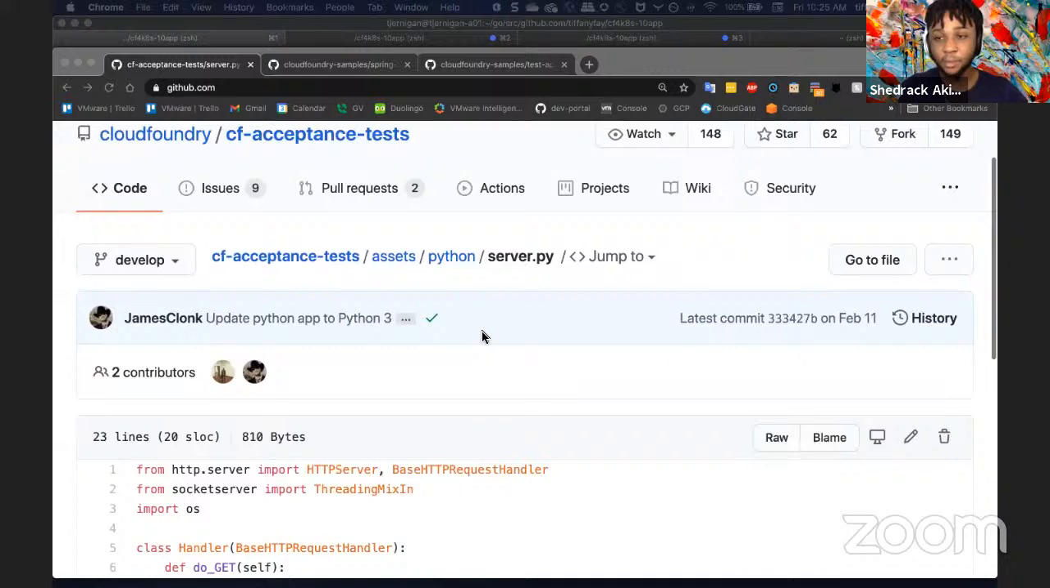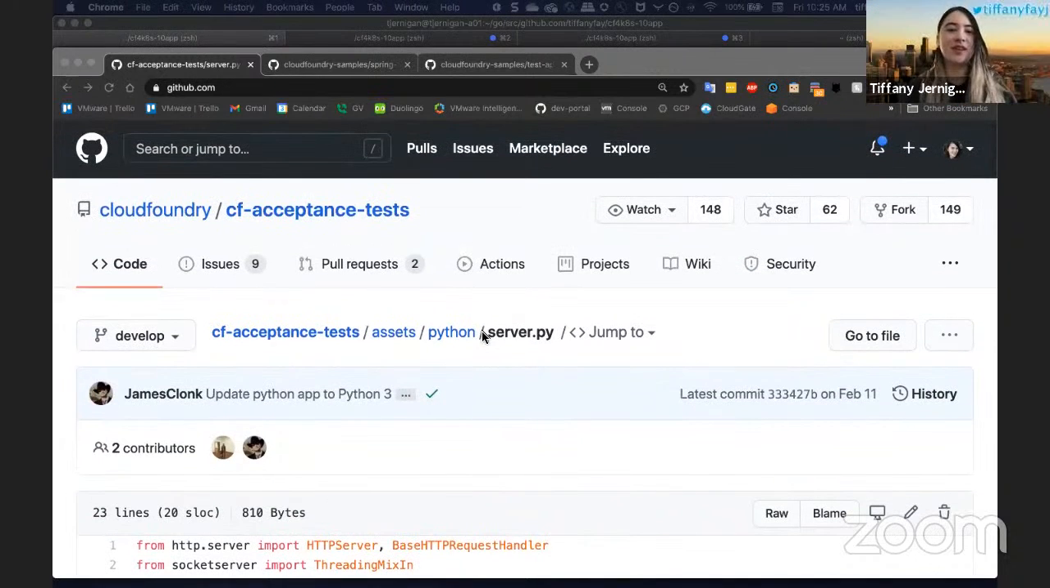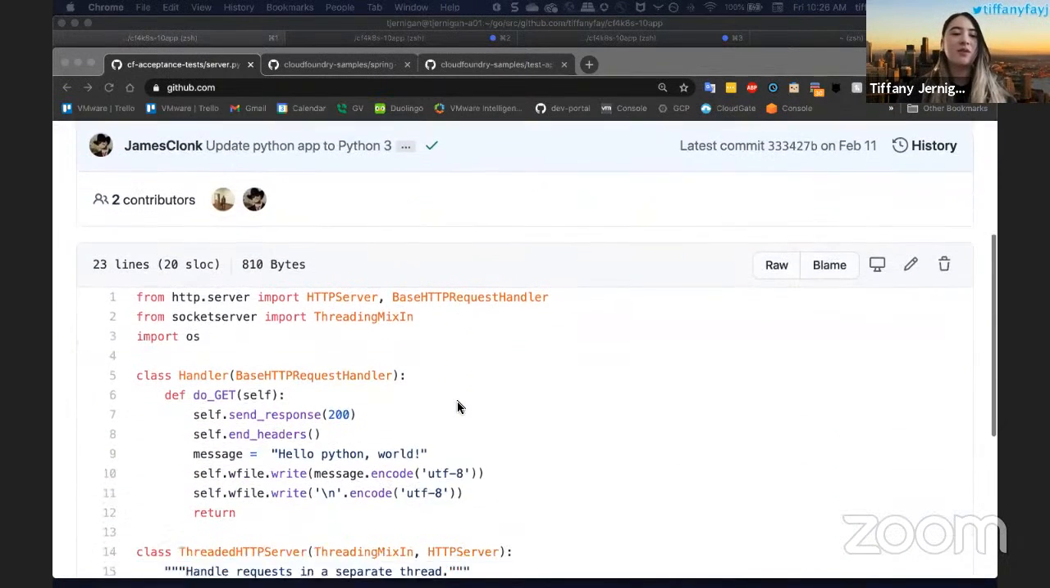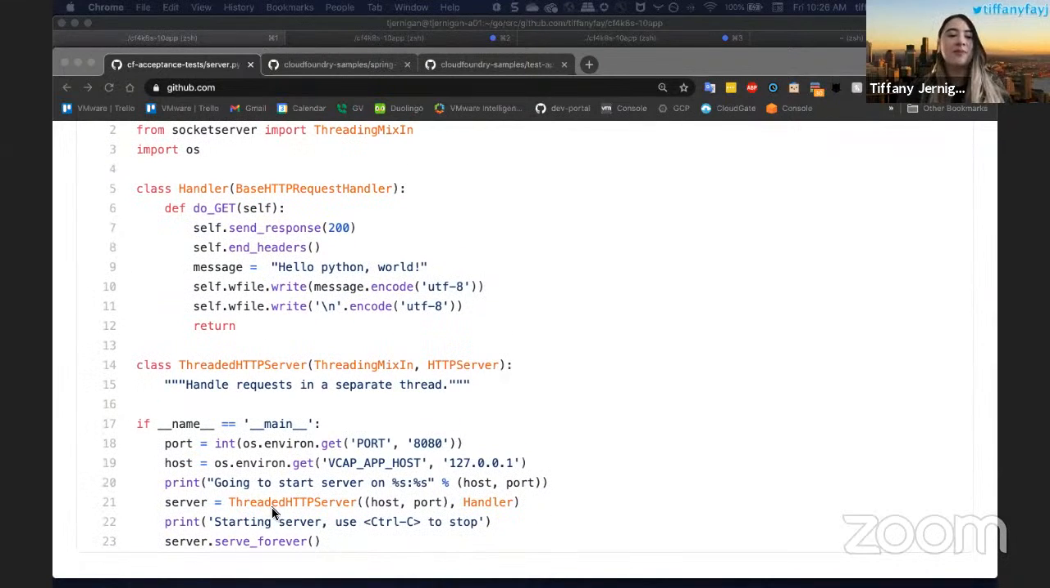Yes. Okay, so first I just wanted to show where some of these things are that I'm going to be running. I'm going to be running the Node one that was just saying hello world, and I'm just going to show an example of doing that in Python. If you go to Cloud Foundry CF acceptance tests, there are tests in multiple different languages. So if you want to test something really simple to make sure everything works properly, you can do that. If you scroll here, it's very short. It sets up a server and then basically just says hello Python world.